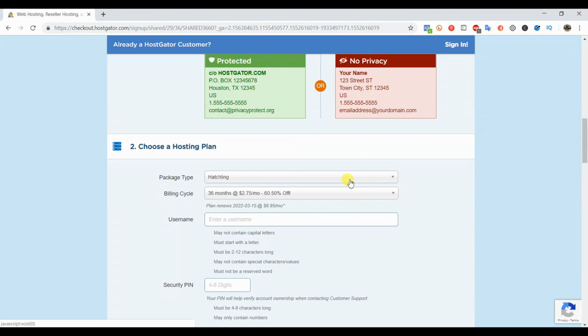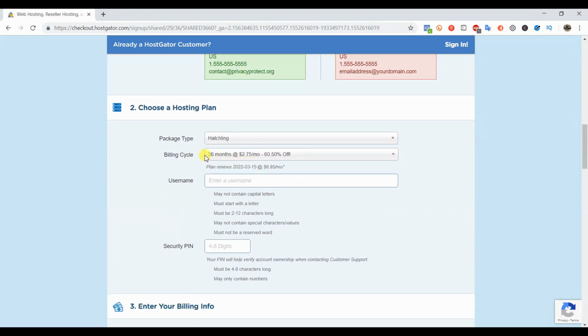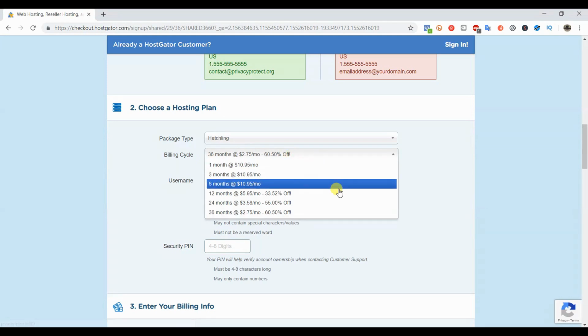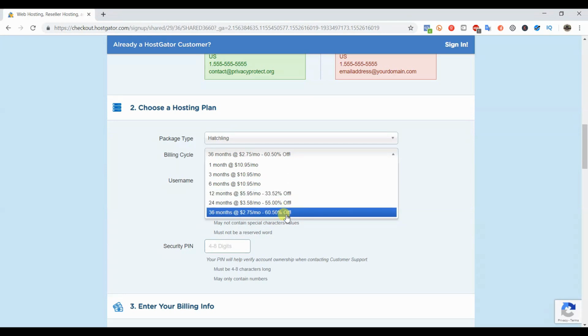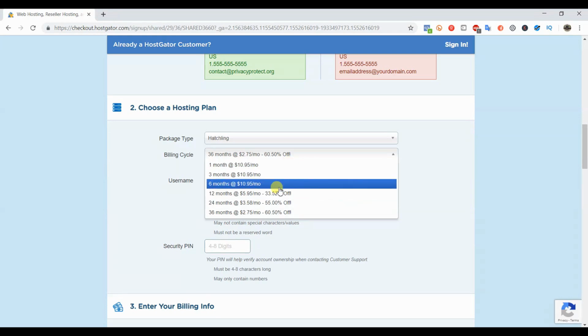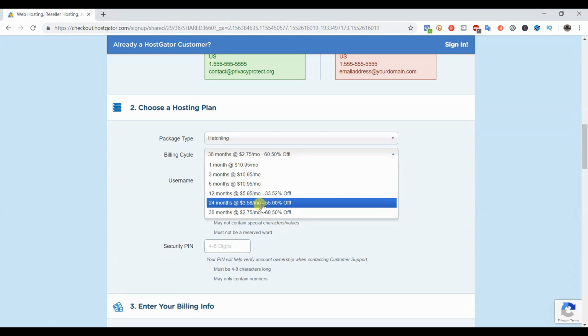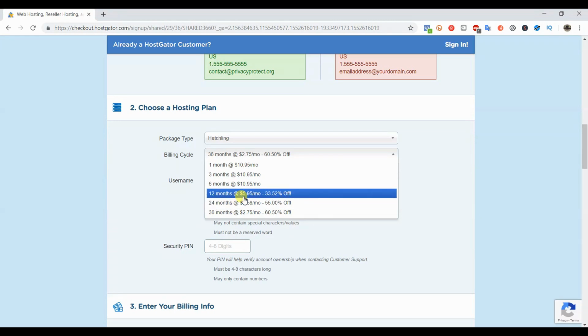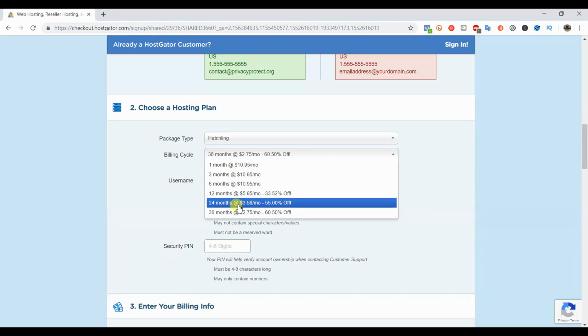And now we can come down here to where we need to choose a hosting plan. So we can see that we already have the hatchling package type selected. So what we're going to see here is we can choose our billing cycle. Now you can see that when you sign up for more months at one time, it gives you a bulk discount. So if you were really trying to get the most bang for your buck and you plan on having your website up for a while, then you can choose a plan that's at least the 12 or 24 month, because you will get a large discount here. As you can see, 33% off on 12 months, 24 months will give you 55% off.